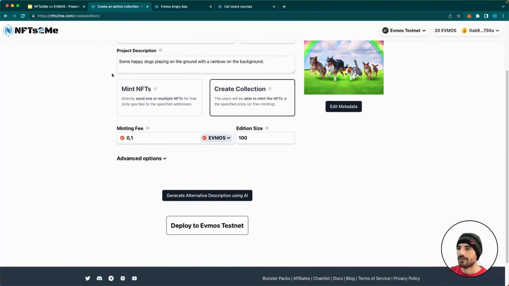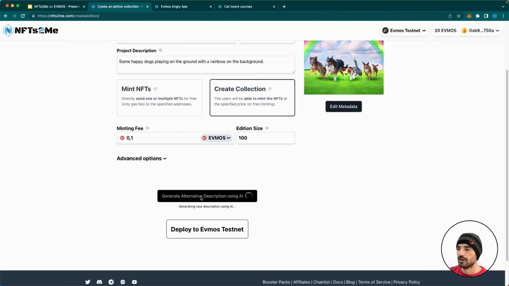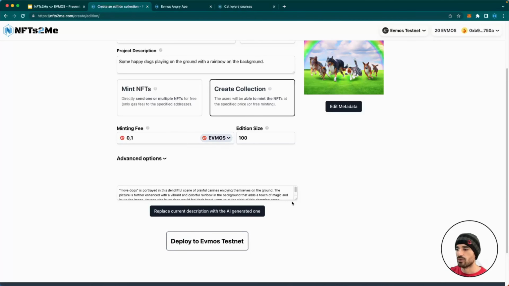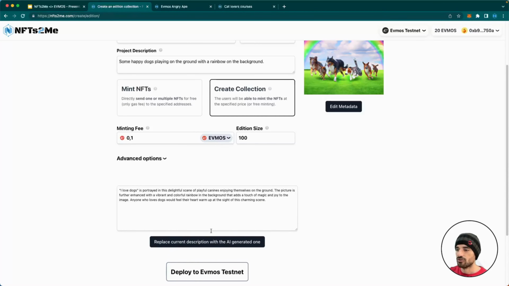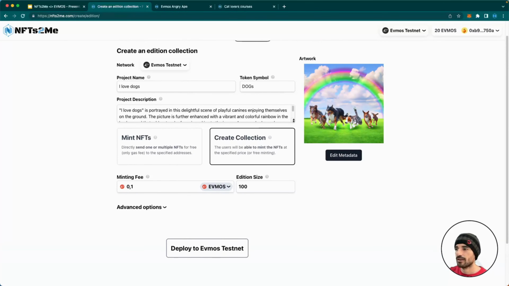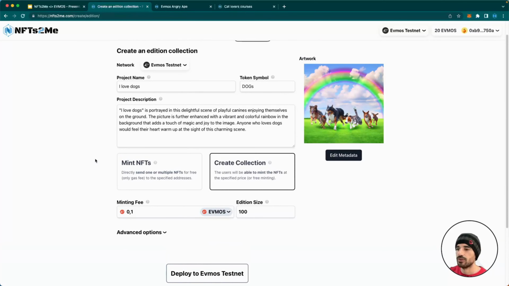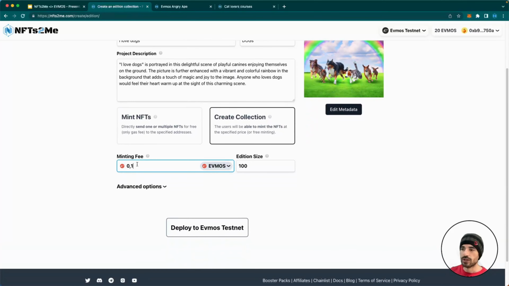And if we don't like the description, or we'd like to improve it, we can press in here, and the artificial intelligence will create a new one for you. And let's say that you like this, you say replace, you can see a new description. Finally, we can set the mint price. We can even say free minting. In this case, we'll leave it like, for instance, this.